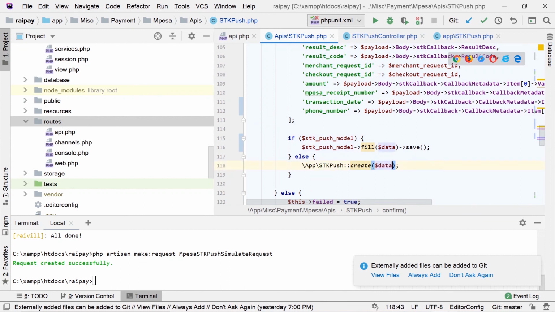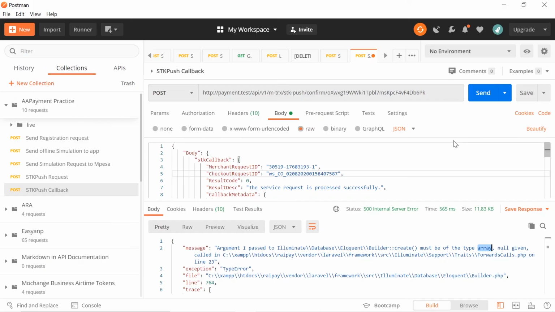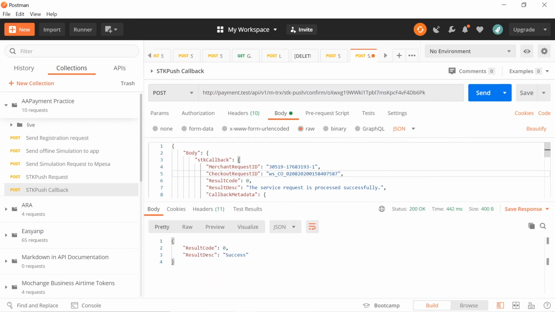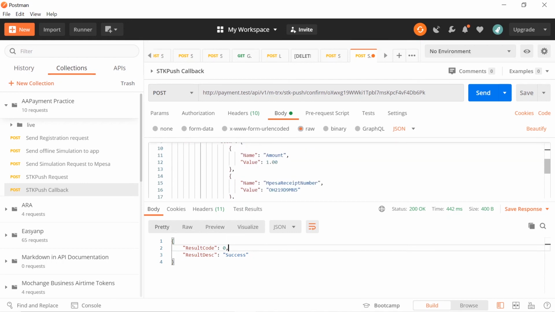Alright, so this is where I mess up. Oh my goodness. Let's just leave it like that. So it's saying it's successful. I think that will work for now.